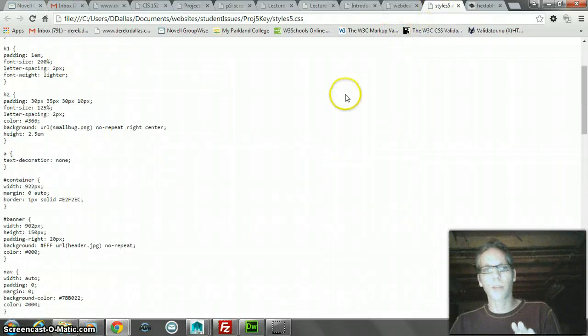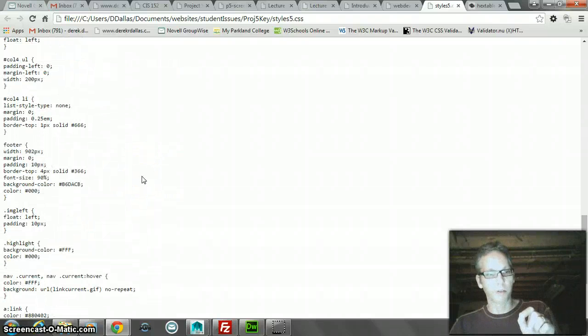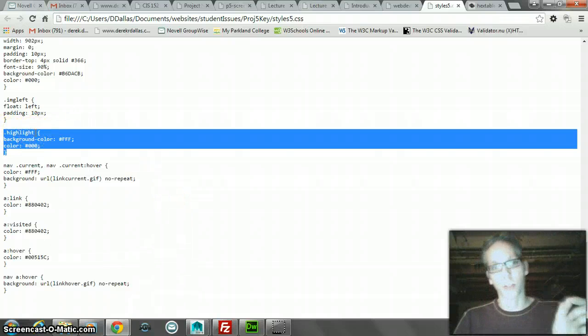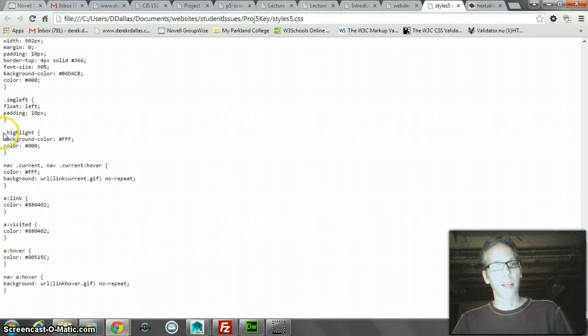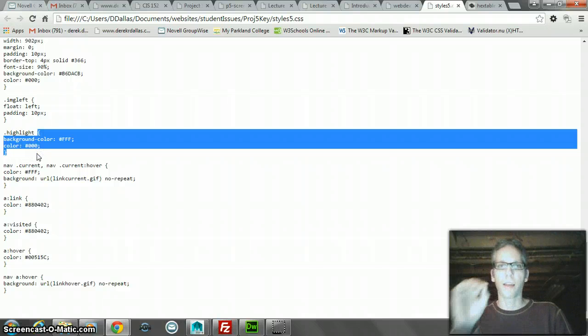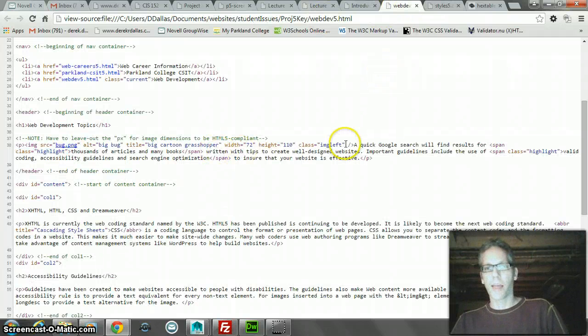I have to go to my CSS for that, and I have made a dot highlight attribute in my CSS. So here's the dot highlight, or this is actually the class itself. So dot highlight is using this information to color that particular section. And what's nice about it is I can use it over and over and over again. I can use this class multiple times, whereas I can't use some of the other IDs multiple times when I use them. And so this makes it really, really nice. So I have a highlight attribute.